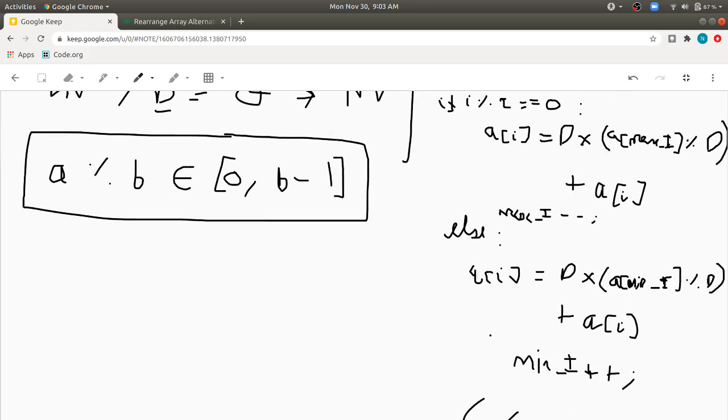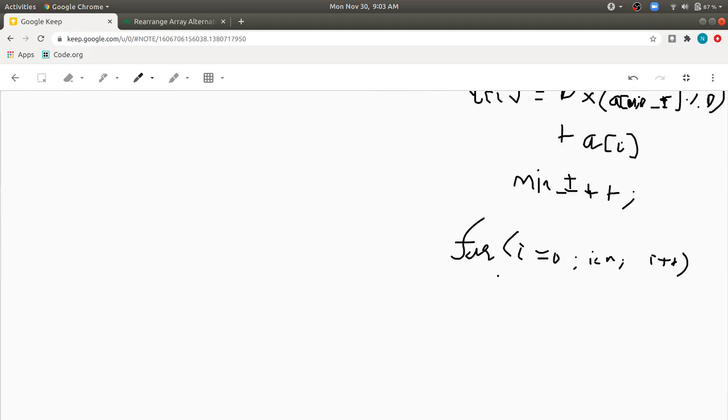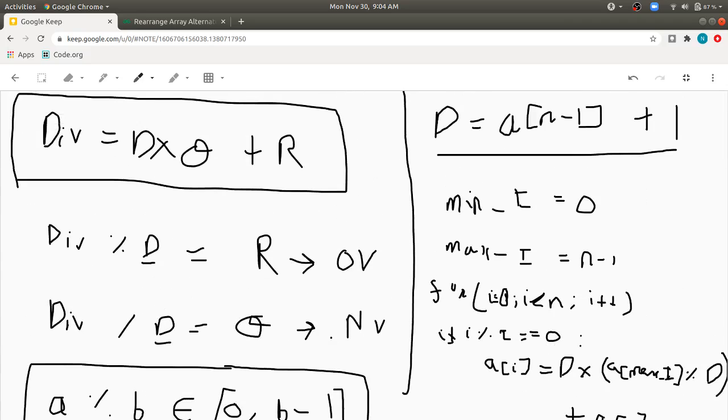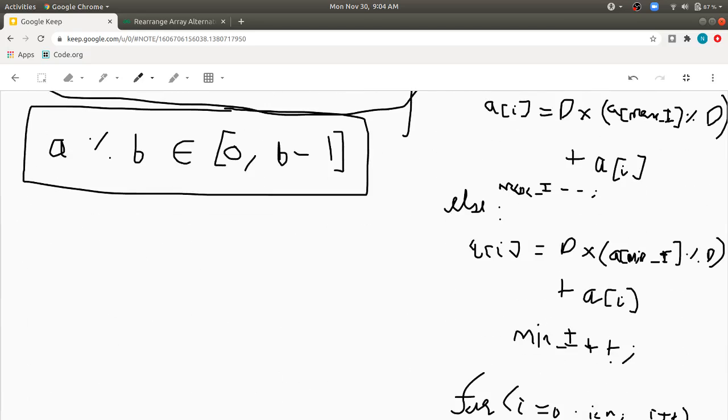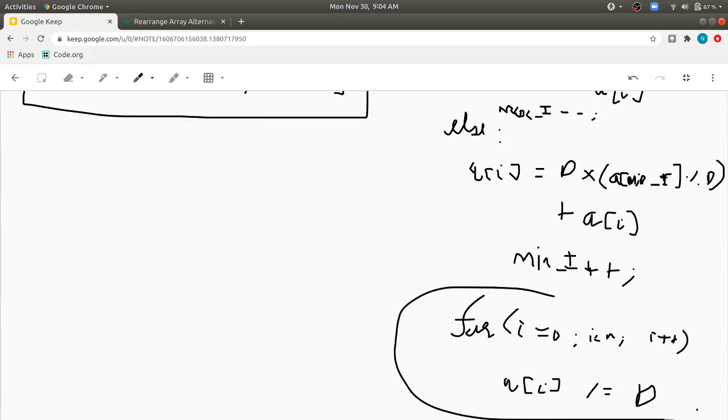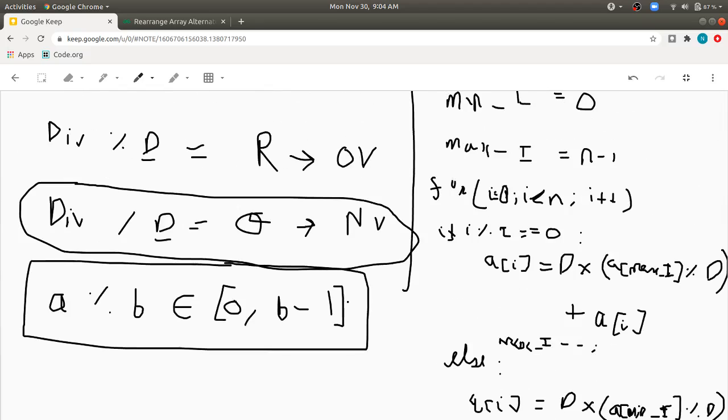Now in this for loop I'll do one thing: a of I divide equal to d. This is a shorthand operator, so it is just doing a of I equal to a of I divided by d. Why am I doing this? Because the key is that dividend divided by divisor equals quotient, and quotient is the new value. So I'm just aiming for the new value that will be at a of I. So this is how this is done.